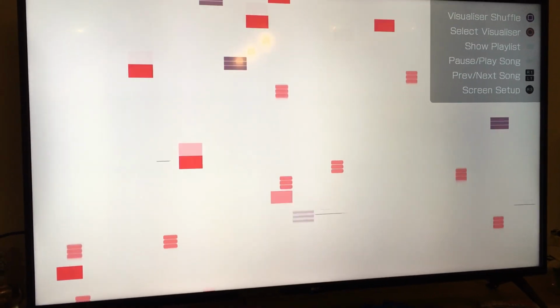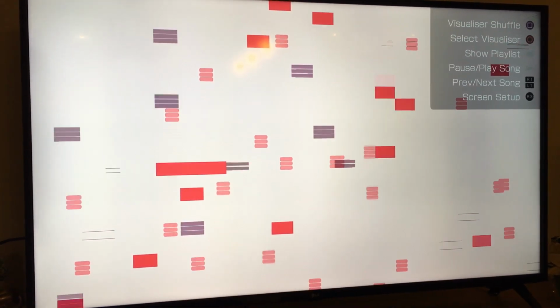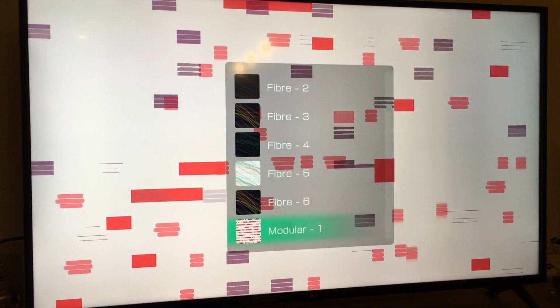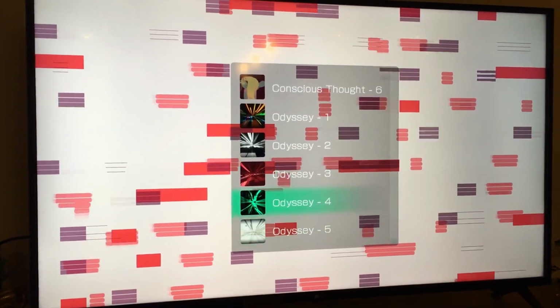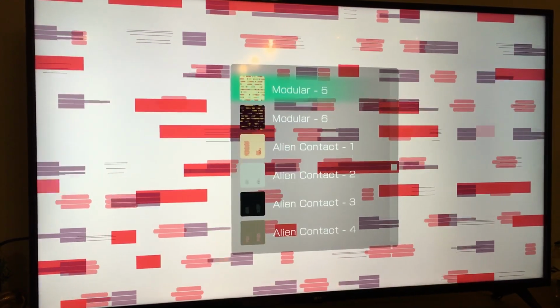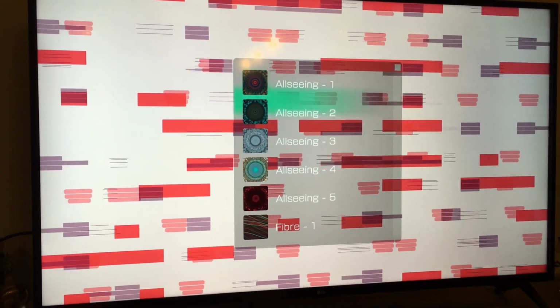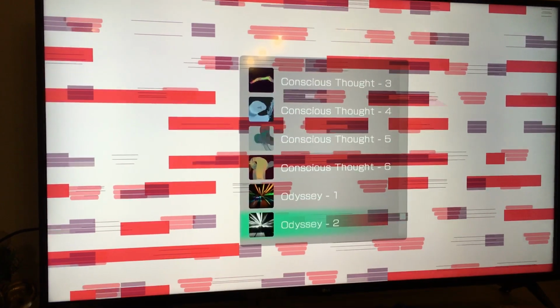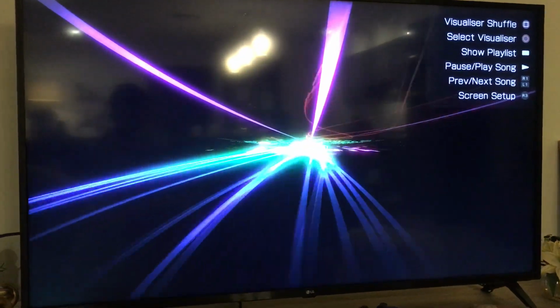There's a bunch of different visualizers that come built into this. You can hit square to shuffle them, or you can hit circle to see all of the different visualizers. There's 6 distinct visualizers: Odyssey, Conscious Thought, Alien Contact, Modular, Fiber, and All Singing. And you can pick, and there's a bunch of different styles for all of them. You can pick these, and it will display the visualizer in that format.